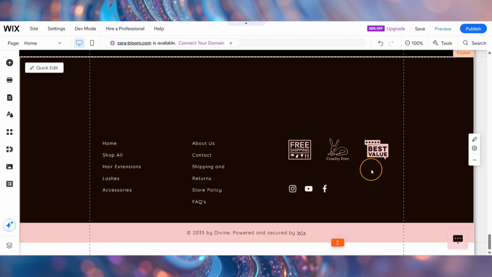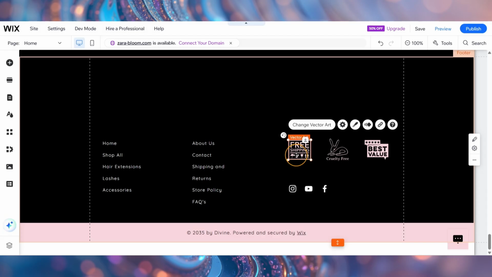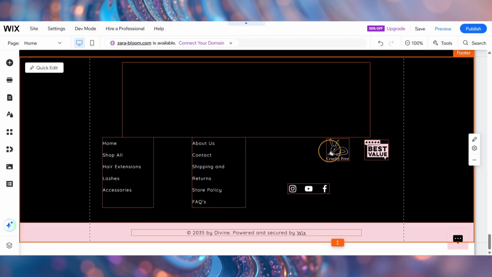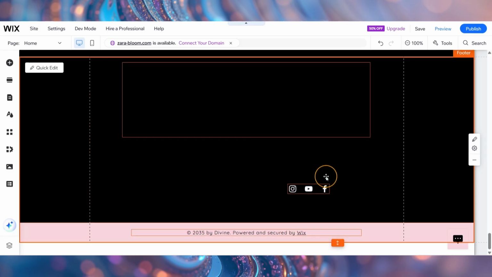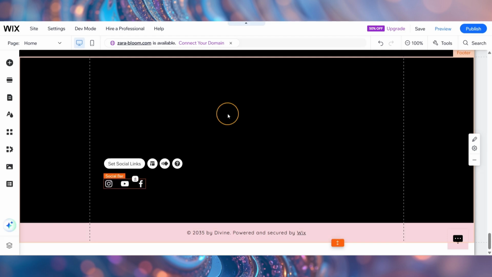Let's get started. First, we're going to need to clean it up and remove any unwanted elements. Just click on an element that you don't need and hit the delete key on your keyboard. Do the same for all the other elements you don't need. All right. So I think I'm going to leave the social bar here because we're going to be using that.